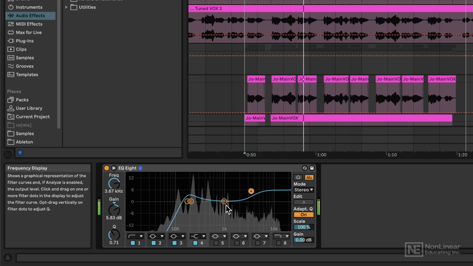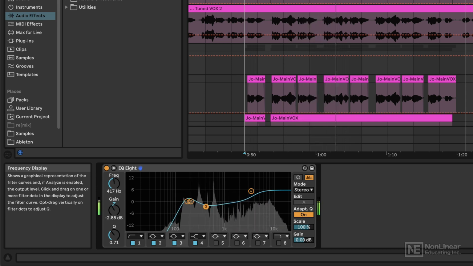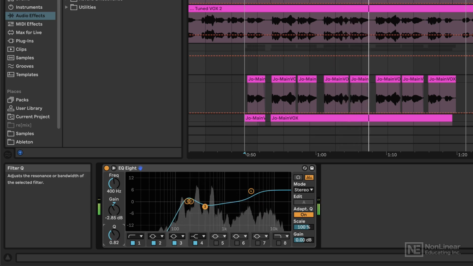And then I'm going to cut some frequencies in the low-mid area over here. I'm also going to make it a bit more narrow by increasing this Q.